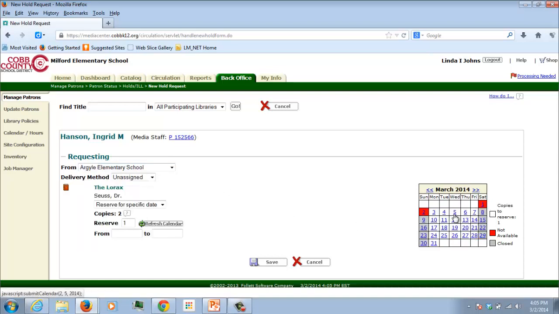So again, it's kind of a hit and miss. Decide where it's available, select the dates that you would want it. You can see it populates at the corner, and then hit save. And that would create an interlibrary hold, at which point it would need to be filled by the existing media center or staff and have the book sent over to you or to have you pick it up.